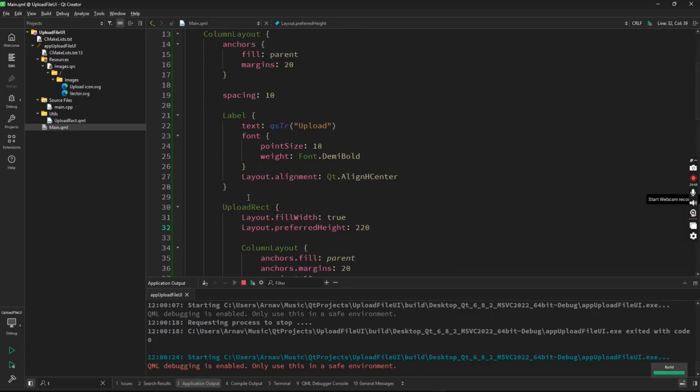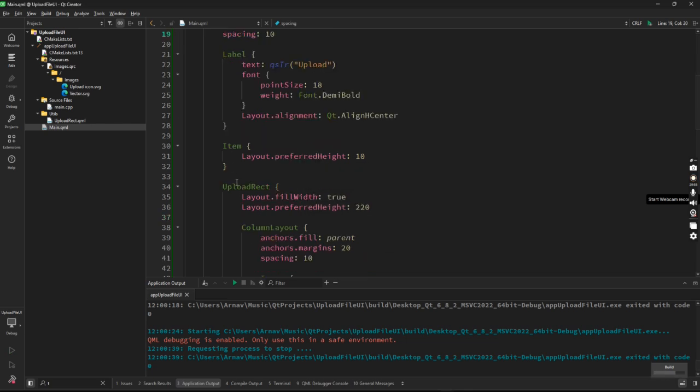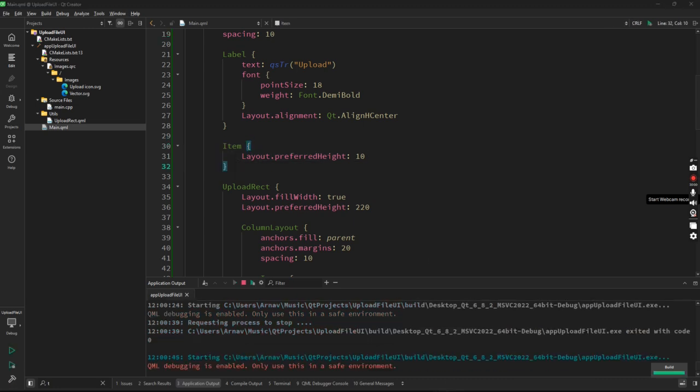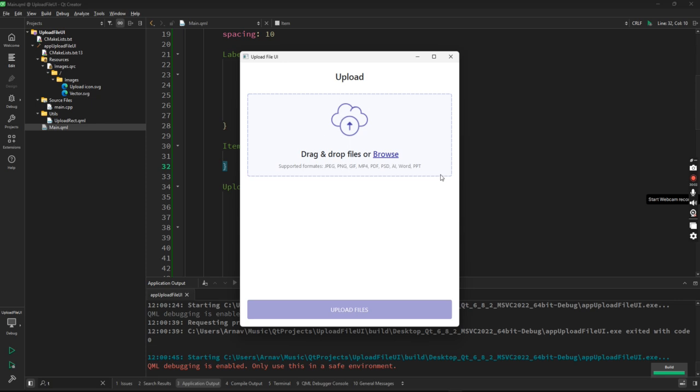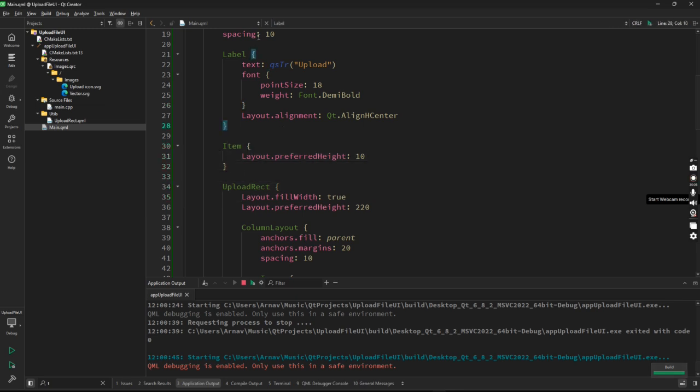Also, let's add an item between these two with a height of 10 to add some more spacing. So I'll say layout dot preferred height of, let's say, 10. So there is more spacing. So 10 spacing from label to item, and 10 more spacing from item to uploaded, and 10 more spacing for this item. So total 30. Decent enough, right? I hope you got my point. From this item also has 10 height, so 10 more spacing, and again from this item to uploaded, there is 10 spacing. So total 30 spacing, right?